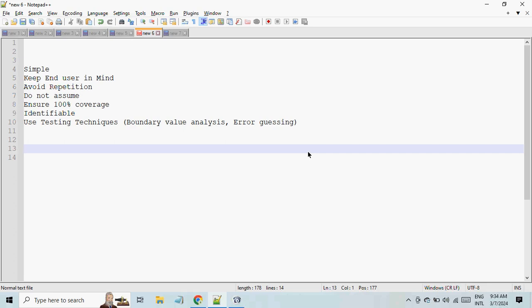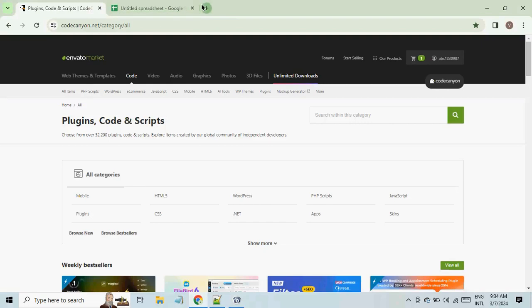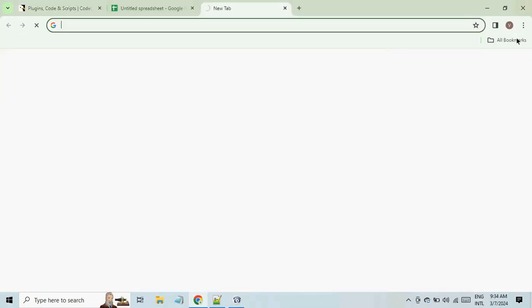If it is a big requirement, we will divide it into multiple parts, like multiple sub stories, or if it is a small requirement, they will create one user story. Okay. Now, as an example, we can go and test.